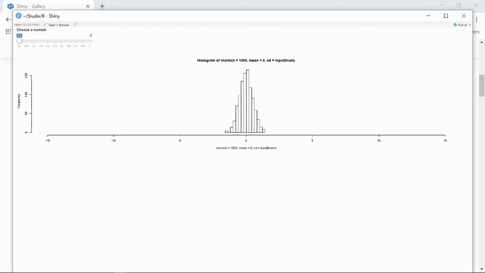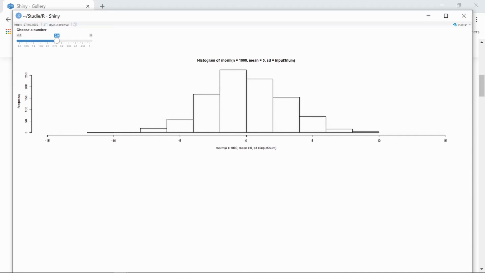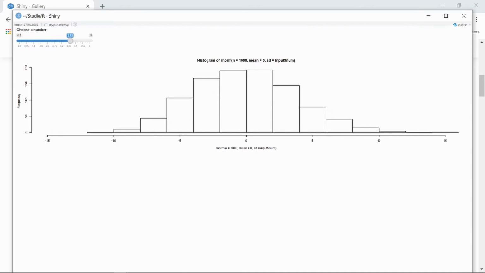Here you can see what we will be building. It is a graph of a normal distribution where you can change the standard deviation. And as you change the standard deviation, you can see how the graph changes.